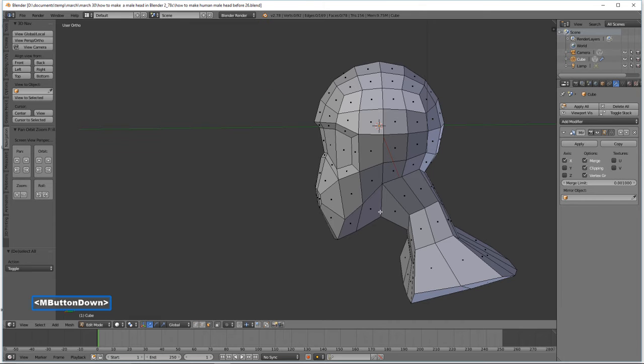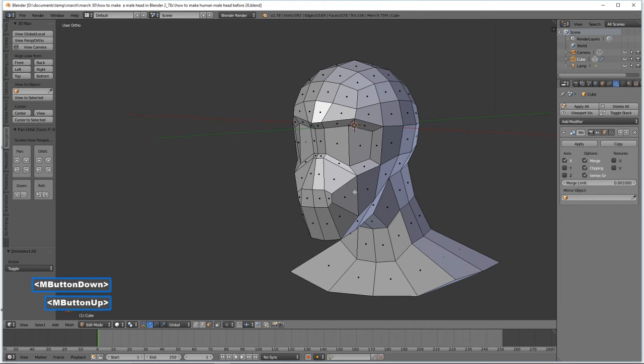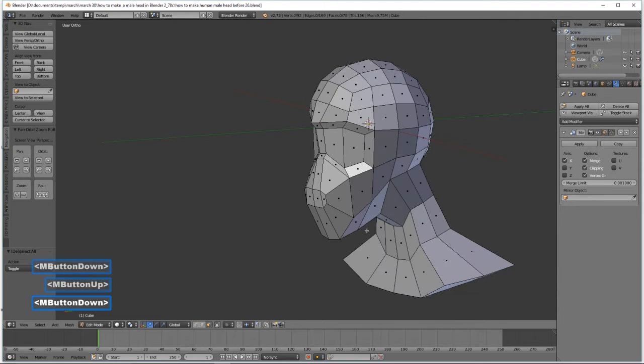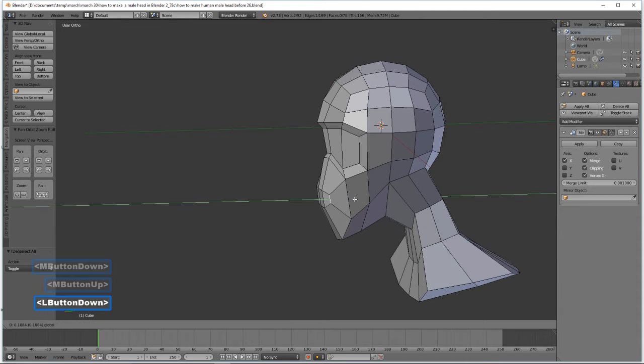Okay, as far as the mouth, your mouth actually wraps around your face. It doesn't just stay in the front, it comes to the side. So we go to the side, see how flat this looks? So what we can do is we go to edge select, we click this edge right here, and then we pull back, right?